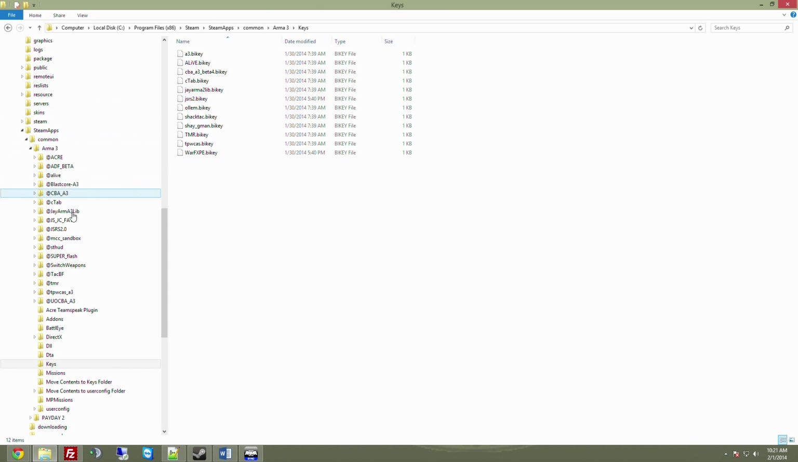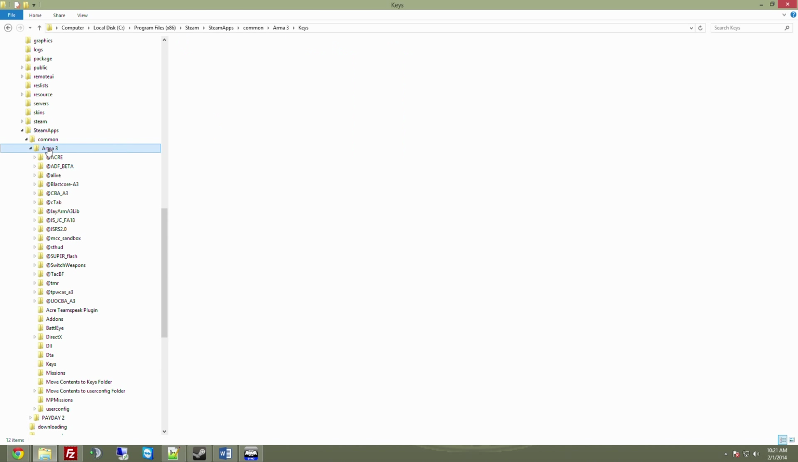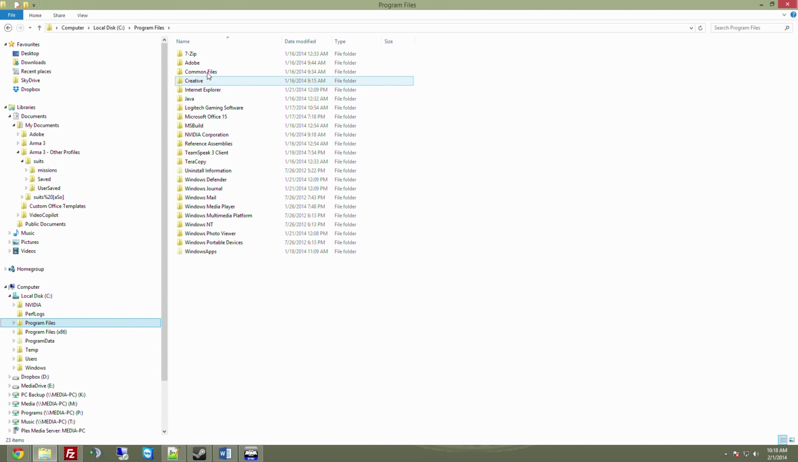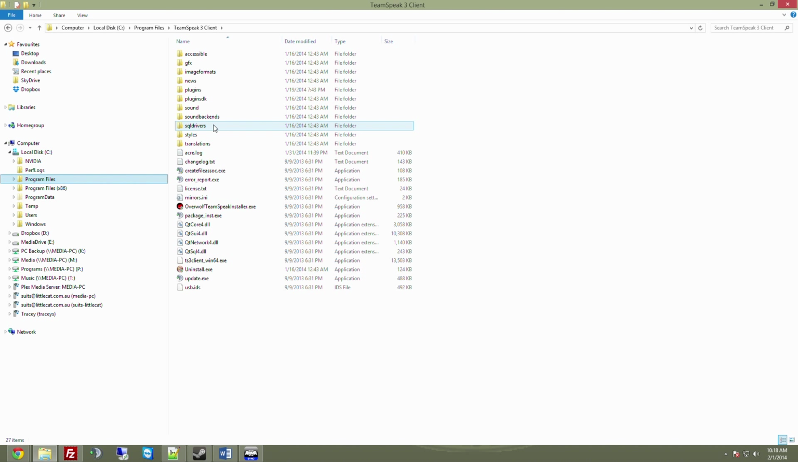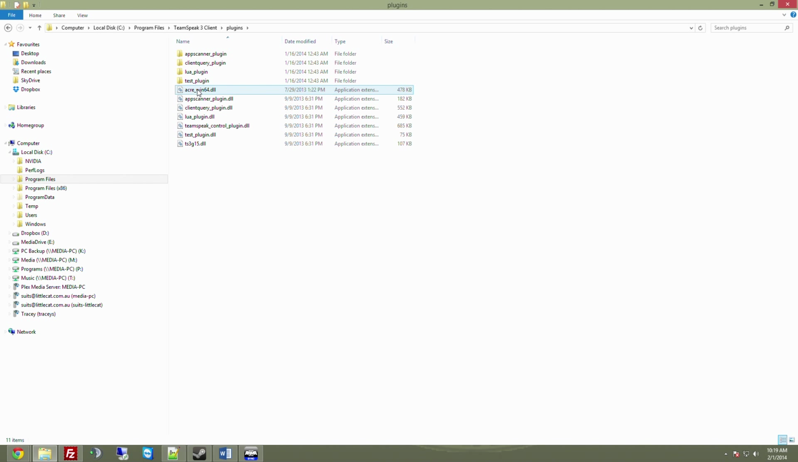And the TeamSpeak plugin is located in your TeamSpeak directory, and you need to copy the 32 or 64 bit DLL into the plugins folder depending on your version of TeamSpeak. So if you go to wherever your TeamSpeak's located and go to plugins, you can see there I've got the acre_win64.dll because I'm running 64-bit Windows and a 64-bit TeamSpeak. If you're running 32-bit, obviously you copy the 32-bit DLL.